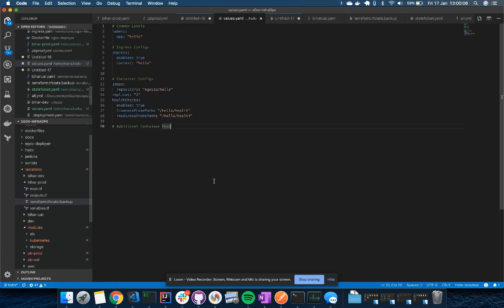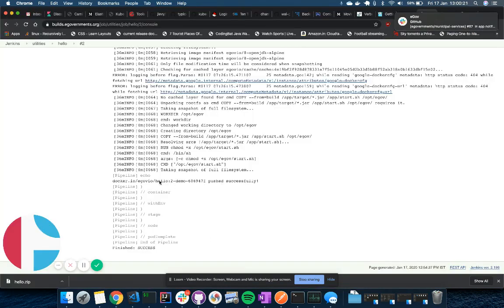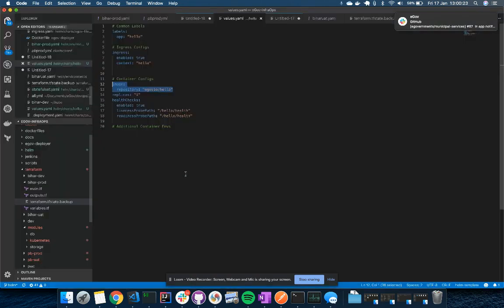Okay, so if you check the values.yaml, you can see that ingress means, do you want it to be exposed to the internet? That question is set to true. What is the context that you typed here? It's printed here. What is the repository? By default, it's ego-hello, and that is what you also have here, right?